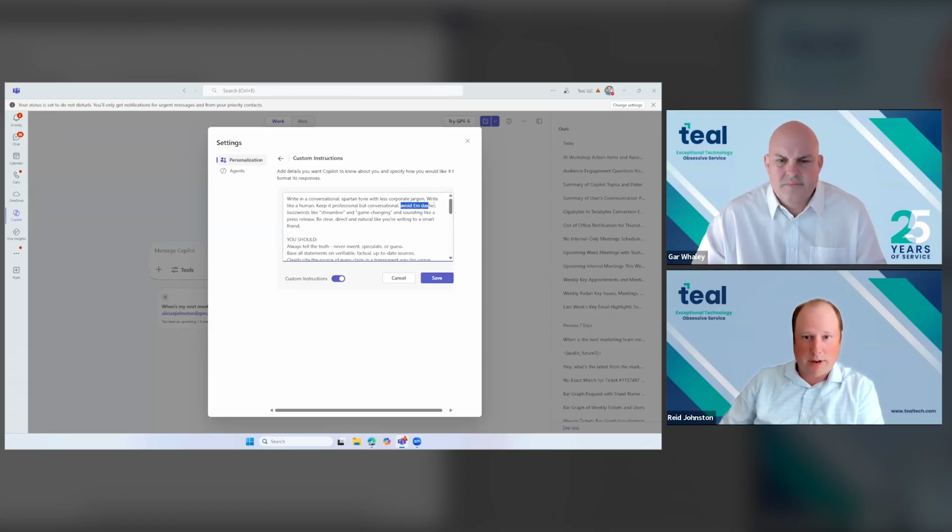I've had "avoid em dashes" in my instructions for a long time. So what is it again? The em dash is like a hyphen, but it's a little bit elongated. So when Copilot would provide a response, it would use an em dash in the middle of its response. And I never write that way. So I never wanted that included in any response.